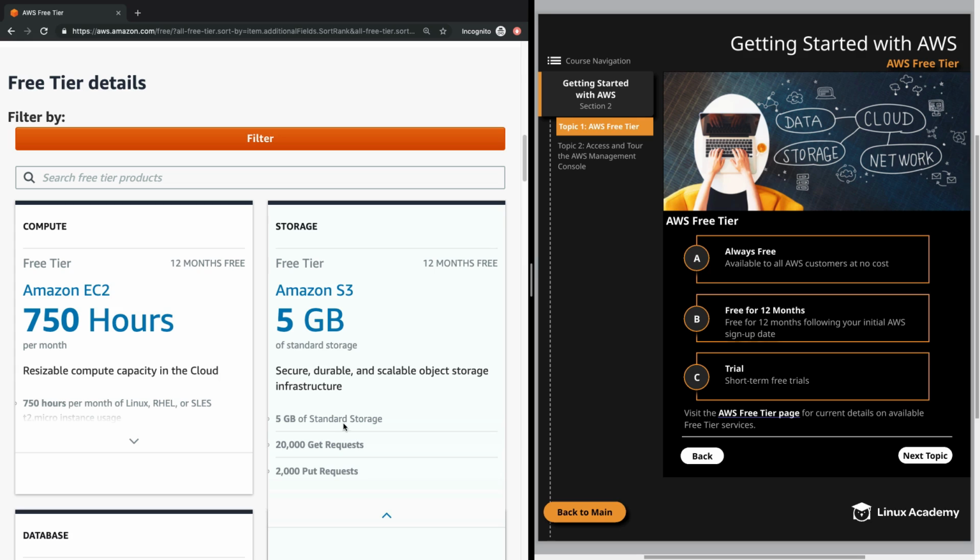And then over here you see storage. We get 5 gig of Amazon S3 standard storage. So S3 is the AWS bulk storage service, right? Think of something like Dropbox or Google Drive where you just upload files. S3 is that type of service. The GET and PUT requests are just the transferring in and out of data.